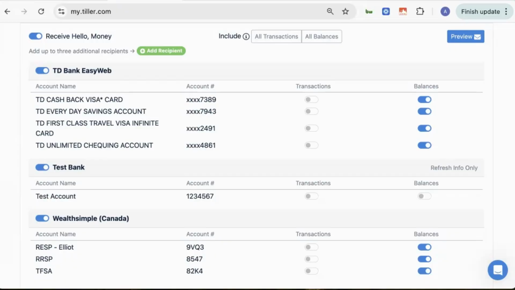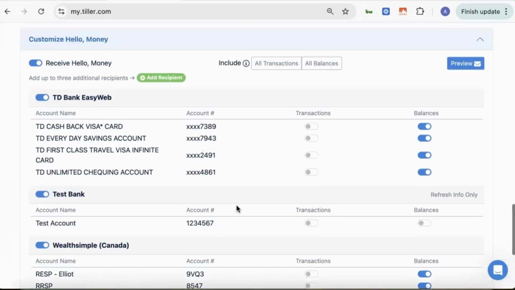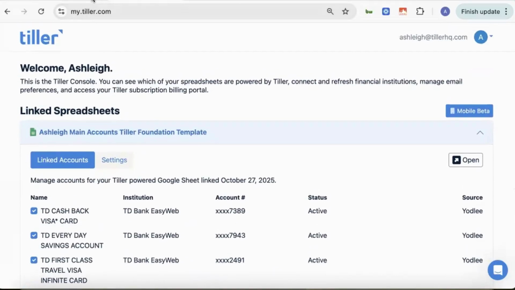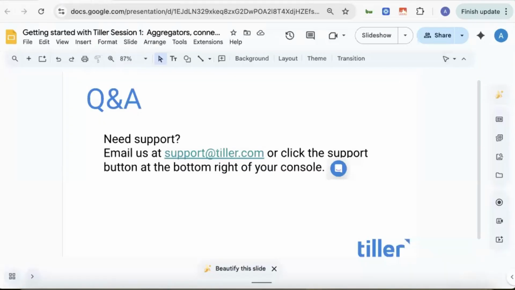We also have the option to add somebody as a secondary user on your account. So if you did want somebody to have more access to Tiller generally, not just the Hello Money email, but have access to your basic account information and access to your sheets, you can add a secondary user as well. And we've got some info about that in the Help Center too.